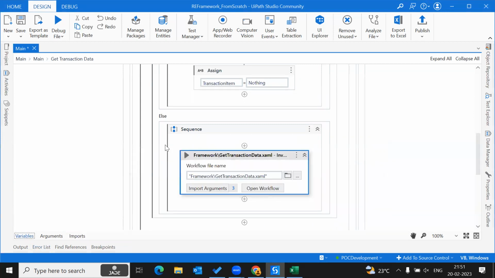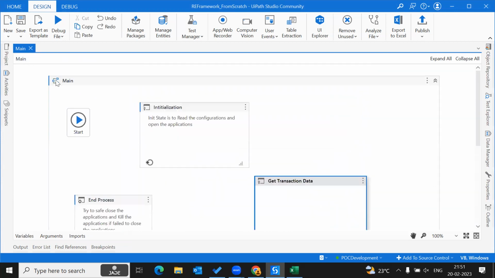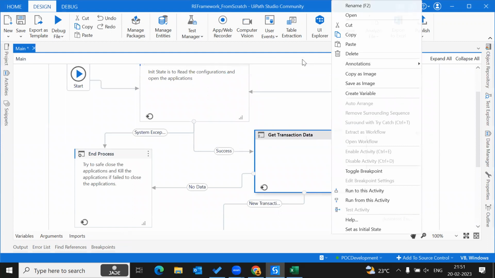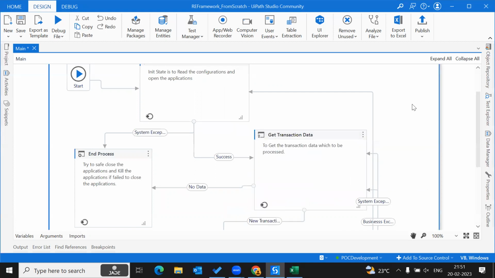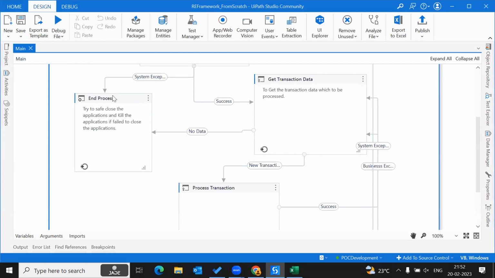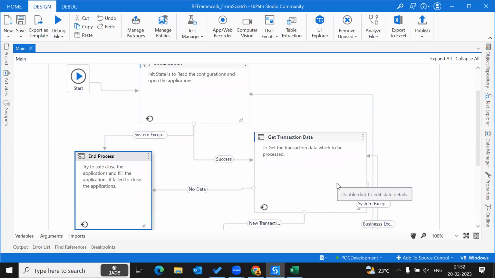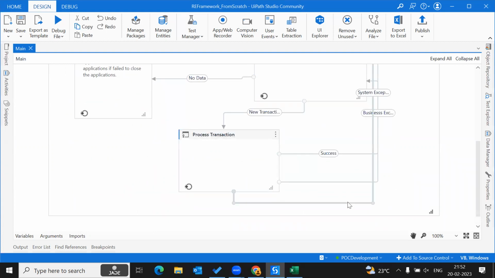Stop requested is good with the sequence, so it's not necessary for us to change the scope. So with this, we completed our get transaction data as well. And we can add the annotation. So till now, we have done almost everything. Like we completed the initialization state, we completed the end process state, we completed the get transaction data state as well. And now we need to work with the process transaction.